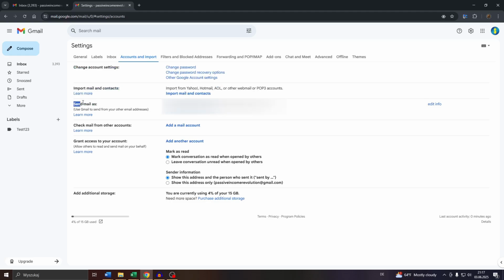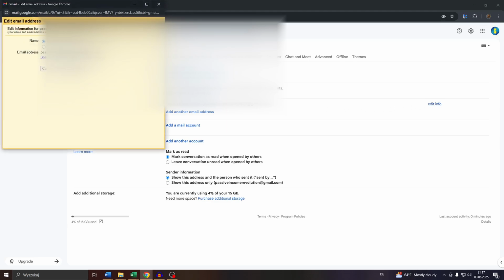You will be given the opportunity to change or edit your sender info by clicking on this button here. And inside that window, simply switch from your current username to the field below and type in your custom username that you would like to use for your future emails.